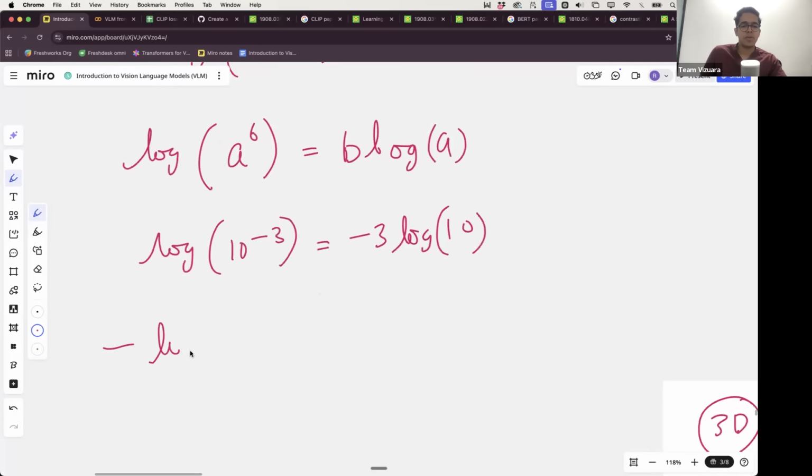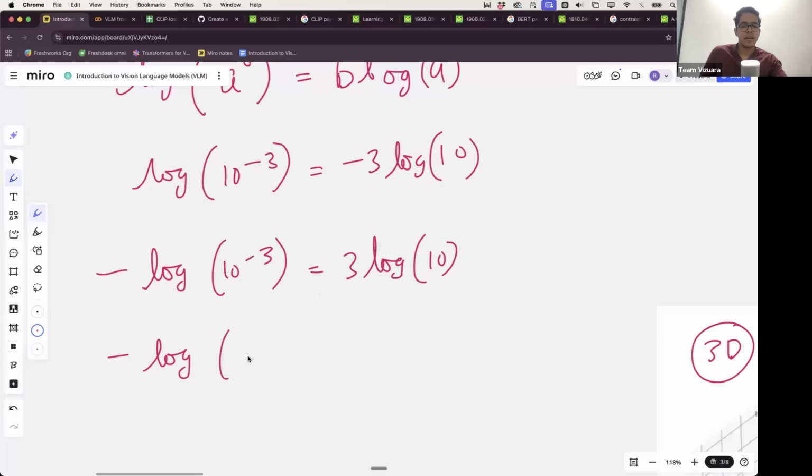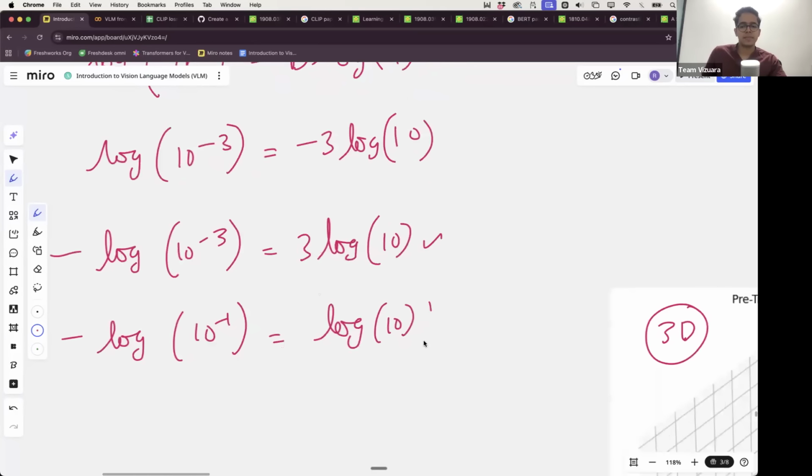What is negative log of 10 raised to minus 3? It is 3 log 10. What is negative log of 10 raised to minus 1? It is negative, it is log 10. Which one is greater, this or this? A or B? 3 log 10 is greater.